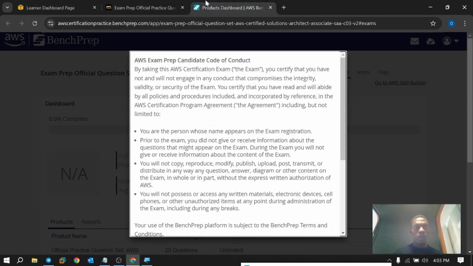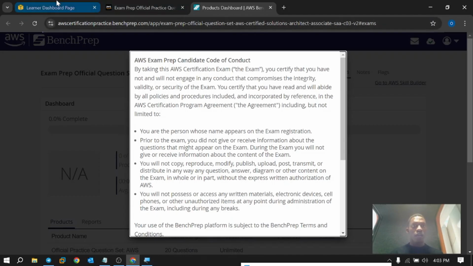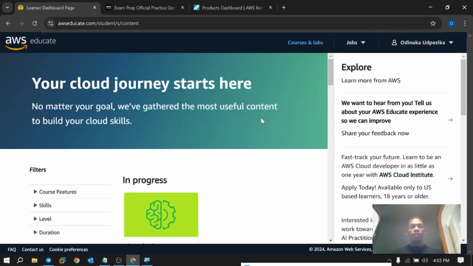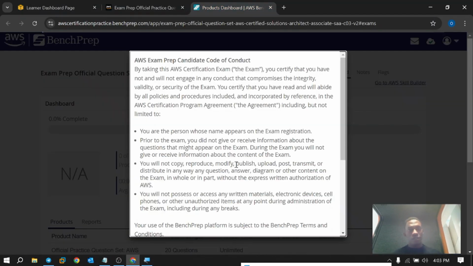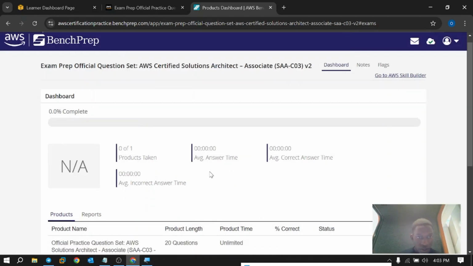So I'm going to use my main AWS account and show you how it's going to look once you are accepted into the AWS Skill Builder. And if you feel the process is really getting long, just relax. At the end of this video, I'm going to show you an easier way of doing all this, right?